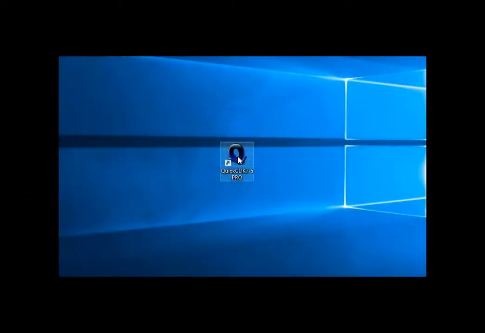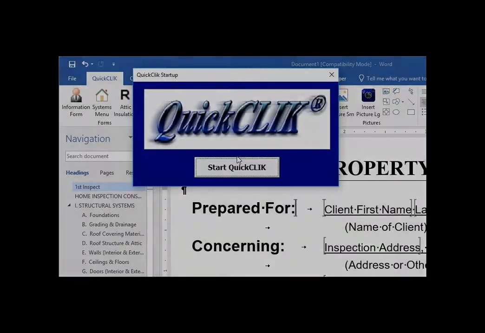In this video, I'm going to show how to start a new report. So double click the desktop QuickCLIK icon. Microsoft Word will start a new inspection report. First, I'm going to show importing from ISN.